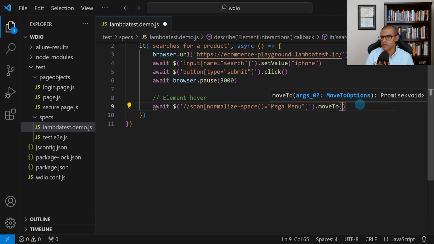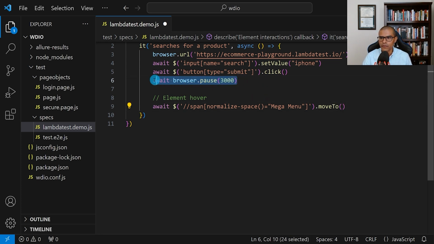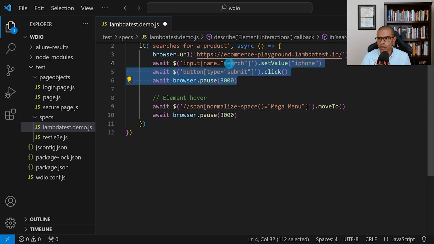Open and close parentheses. Let me go ahead and copy this method right here so that we can see that hover, okay? And I'm also going to comment out this code right here because in this case, I want to show you how to do the hover and not do the search right here.